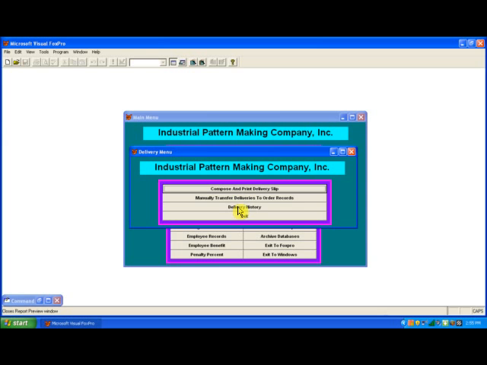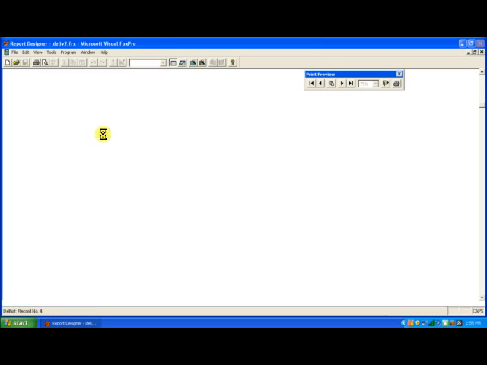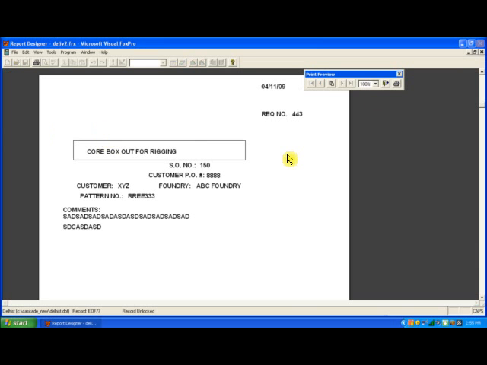Next, we will go into the delivery history screen. This is just a data entry screen that keeps track of all the delivery slips that were printed, and we can click the print button to print preview the current one.